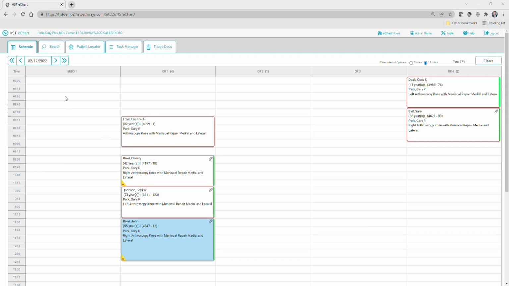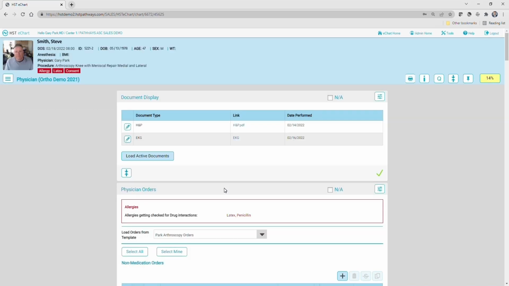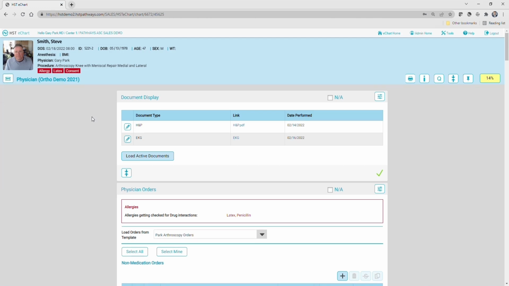When I come in here and I want to check out my cases for tomorrow, I'll just go ahead and choose tomorrow on my calendar up there, and then go ahead and click on my patient here in the schedule. When I click on that patient, it's going to go ahead and open them up in eChart. It also automatically takes me right to the physician workflow. So there's a lot of areas of the chart, obviously, from pre-op to inter-op to PACU and post-op communications. You don't need to go through all those. You can if you want to, but it will take you right to your physician workflow, and you can start on the patient from there.